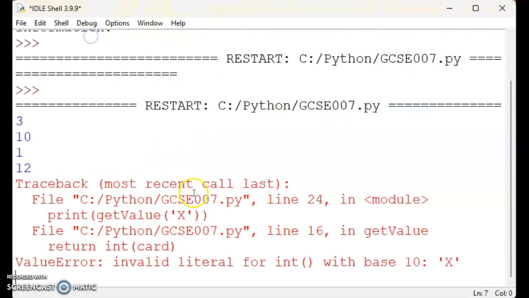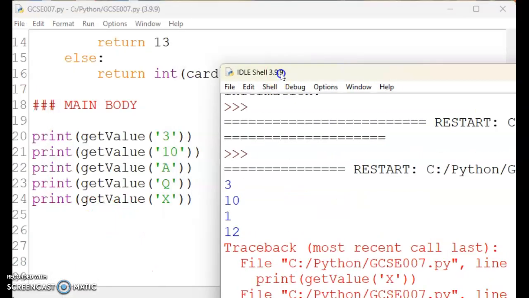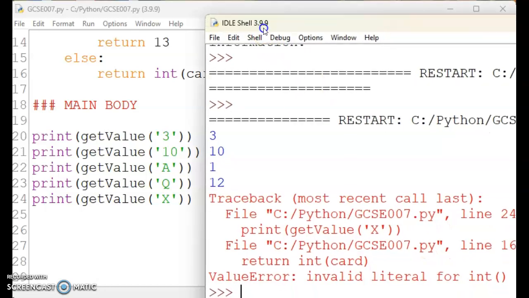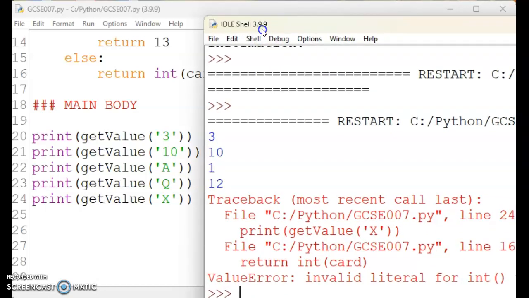Let's run it. Okay, so just a quick comparison then of the values. 3 gives 3, yes. 10 gives 10, yes. Ace gives 1, which is correct, and Queen gives 12, which is also correct.